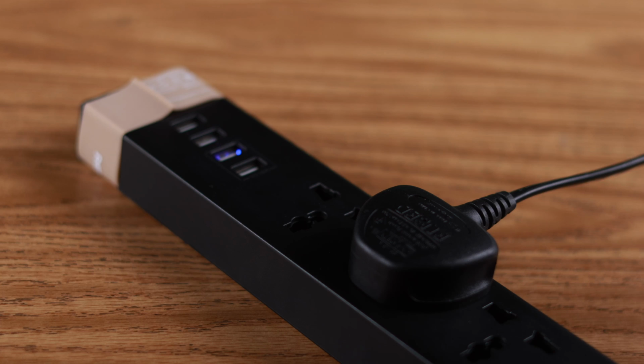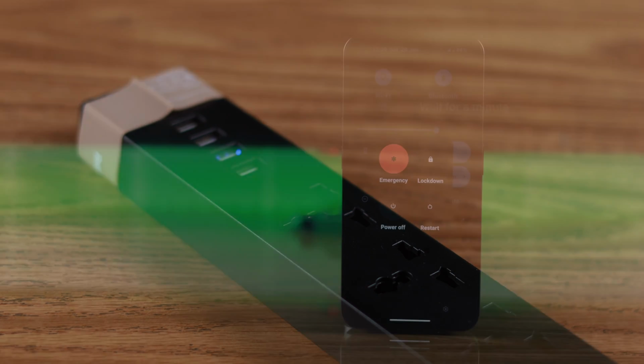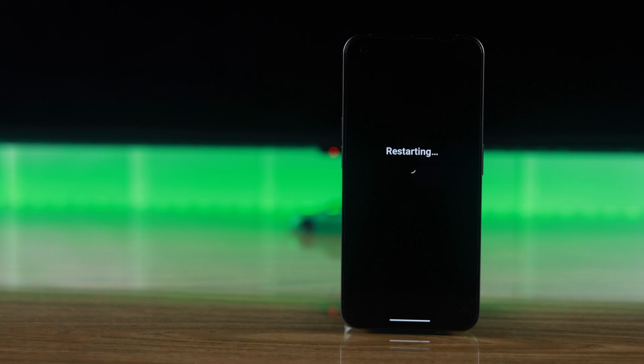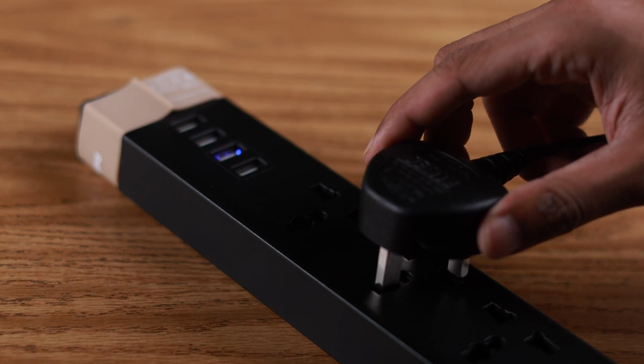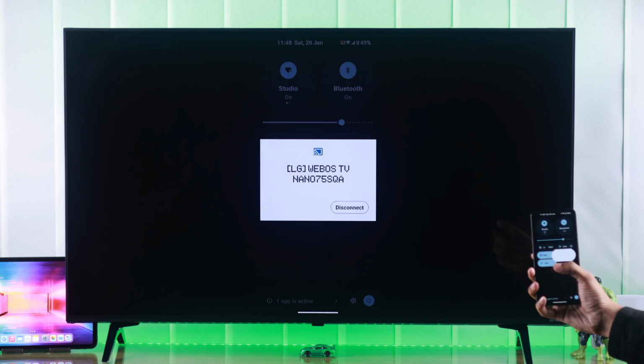After that, cold boot your TV by unplugging it from the power source. Wait for a minute, and while you're waiting, also restart your phone. Then plug your TV back in and try screen sharing, and this time you should have no issues screen mirroring your Android phone to your LG Smart TV.